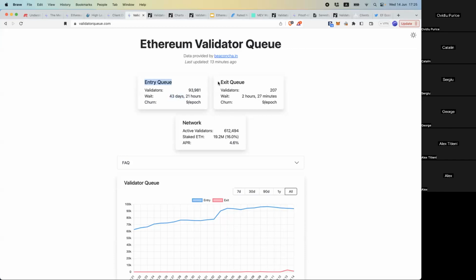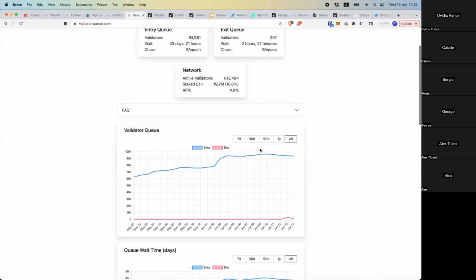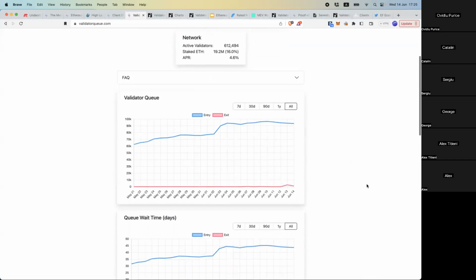So this is the entry queue, and there is an exit queue. If you want to get out of the network and reclaim your ETH, you have to wait, in this case for 2 hours. Actually, it's more than that, because there is a phase that you have to go through with your validator before you go into the exit queue. But anyway, you can see that people are rushing in to validate, and too few stakers are rushing out of the proof of stake.